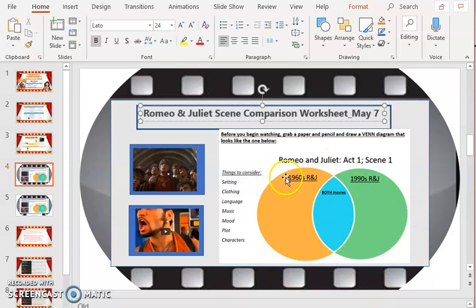It looks like this. On one side, you're going to put the things that only happened in the older movie clip, and on the other side, only what happened in the newer movie clip. And in the middle, you'll put things that were the same in both movies. Some things that you can consider are setting, clothing, language, music, mood, plot, characters. You can also look at weapons, you can look at the colors. So there's a lot of things to analyze.